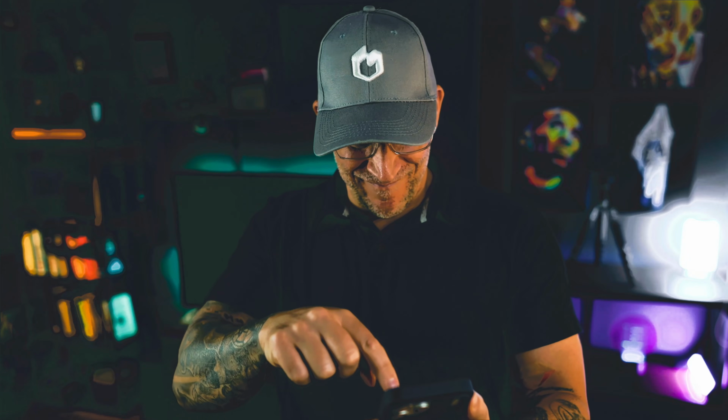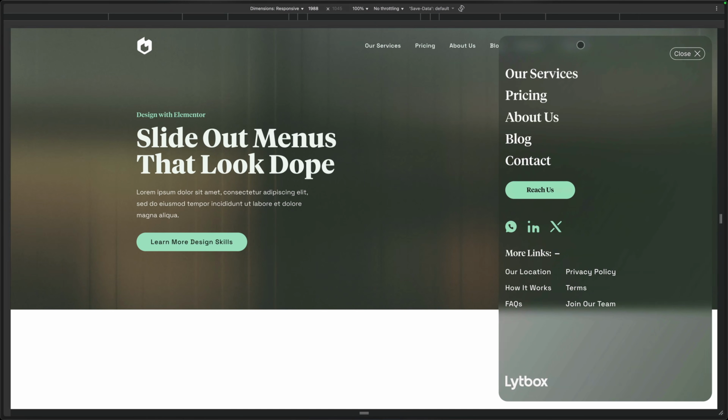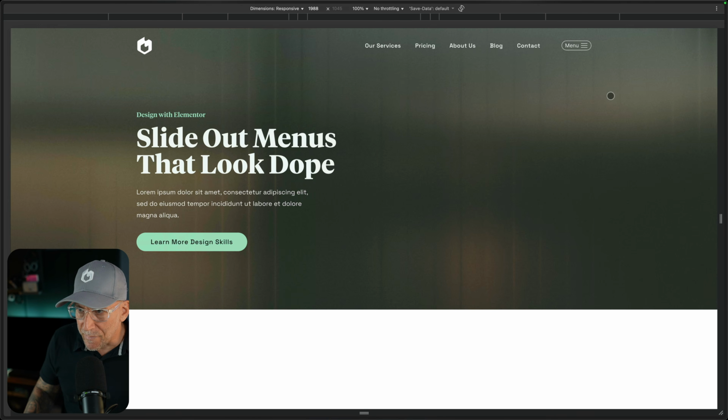We all know what it's like to be on a website that has a really bad mobile menu that's just super frustrating to interact with. We're going to do the opposite inside of this video, creating a slide out mobile menu inside of Elementor that not only has a really cool design, but is created to be easy to use. Here's the menu we're going to build.